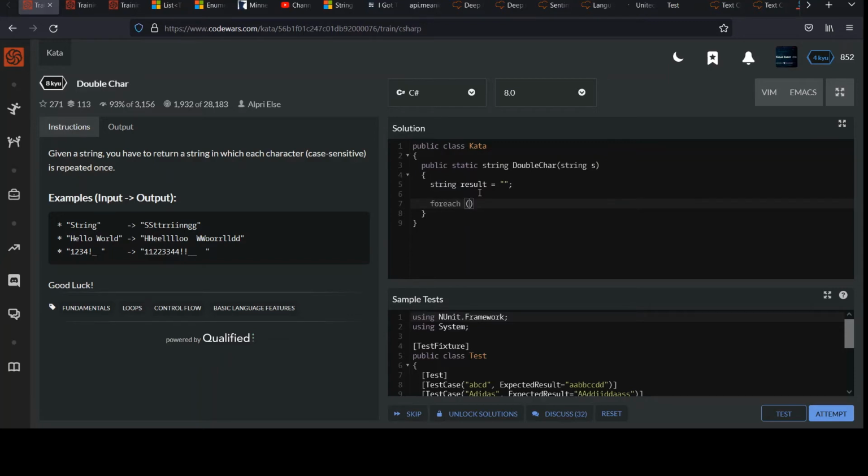So we know about for loops. You can use a for each style, or you could use a regular for loop where you provide an index value. In this case, I like this one a little bit better. So let's go char, again, a variable name. I'll just call it ch for short, in s.